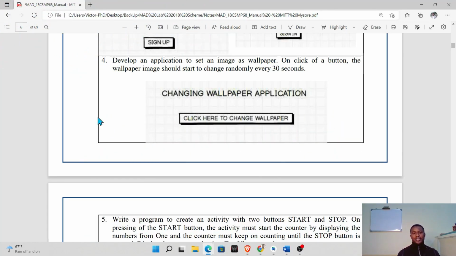So in today's session, we are going to look at the fourth lab program, which says you are supposed to design an application to set an image as a wallpaper. Now we don't know how many images, so it's up to you to decide. On the click of a button, the wallpaper should start changing randomly, and this should happen every 30 seconds.